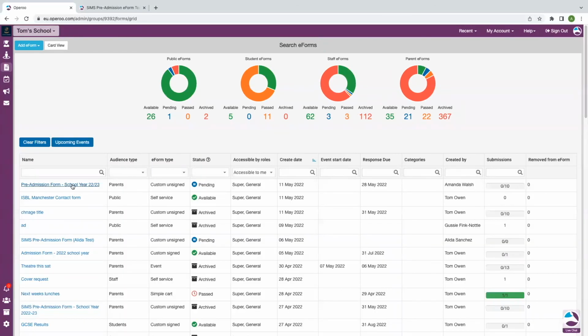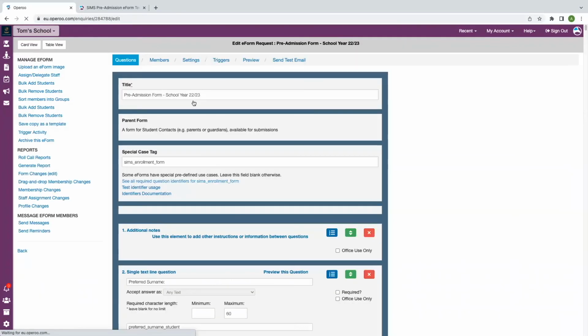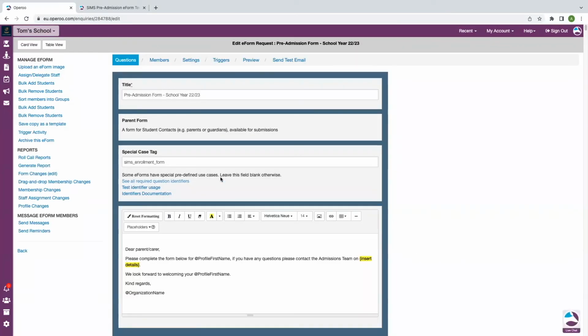So I've got my pre-admission form here, clicking on that form and then edit form. So I can go back into the form that way and edit the form should I need to.